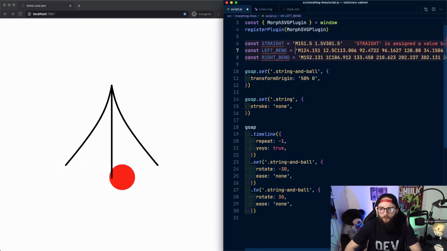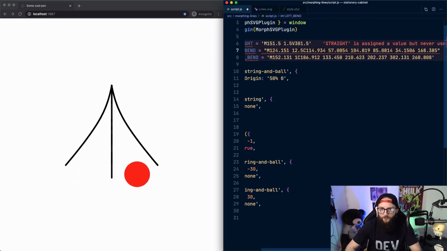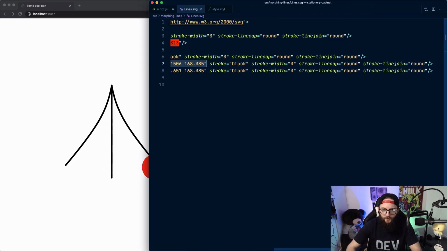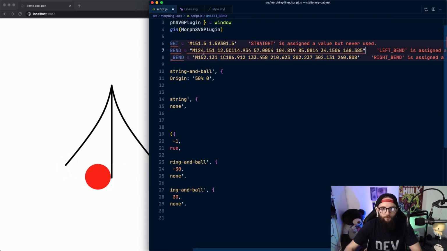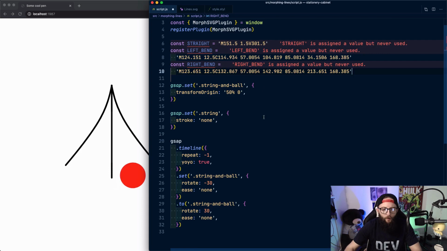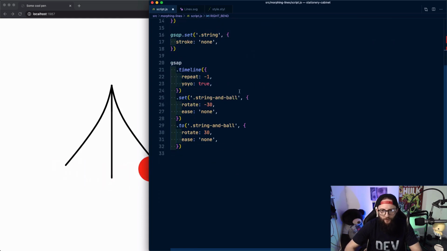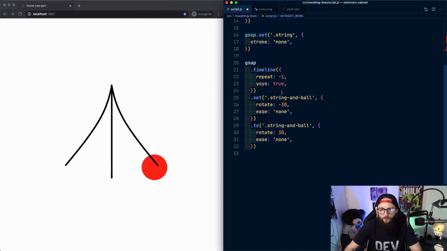So what I'm going to do is copy the definition strings out of our SVG. So I'll just make that a little bit bigger so you can see it. I'm just taking the definition string and copying it into these two variables, left and right bend. And what we're going to do is update our timeline to morph this center string from the left into the middle to the right with the same ease.